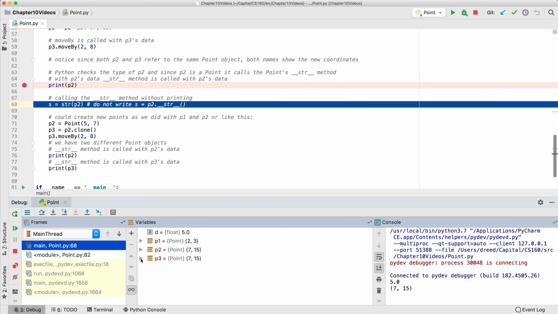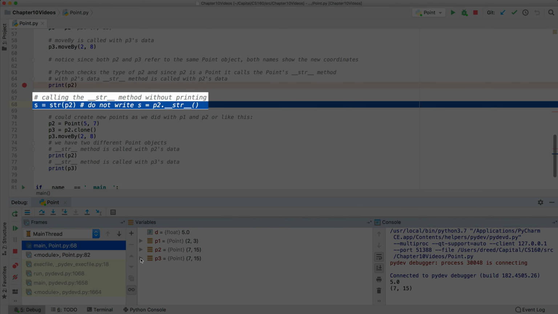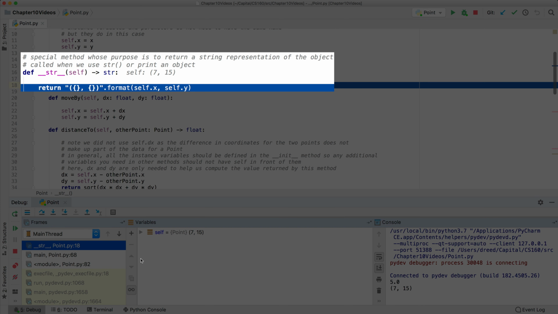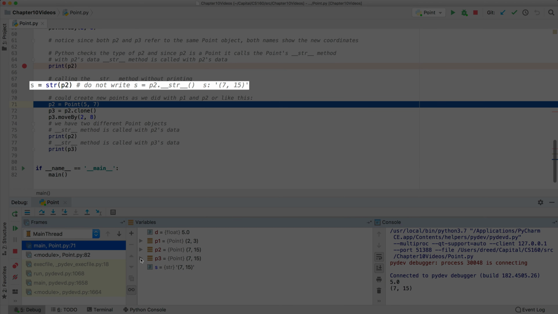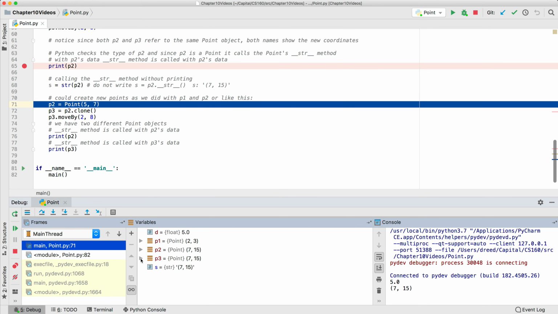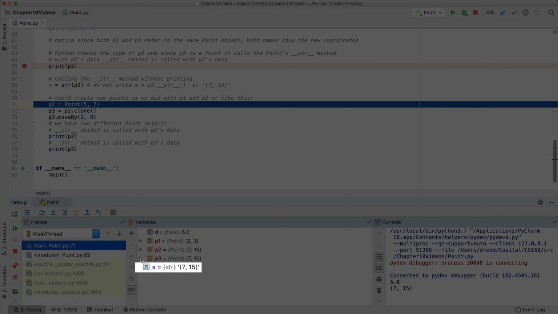If we want to create a string representation of the object without printing it, we can use the str function. Just as the print function calls the double underscore str method, using the str function calls the double underscore str method. Python checks the type of p2, and since it is a point, it calls the point class's double underscore str method, with p2 passed to self. When the function returns, we see that s is the string representation of p2. Note you should not call the methods that begin and end with two underscores directly. Just as we use the name of the class to cause the double underscore init method to be called, we use the str function to cause the double underscore str method to be called.